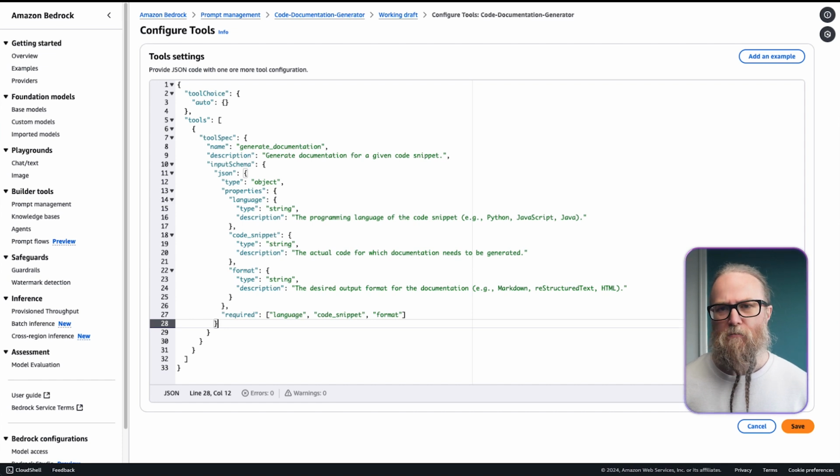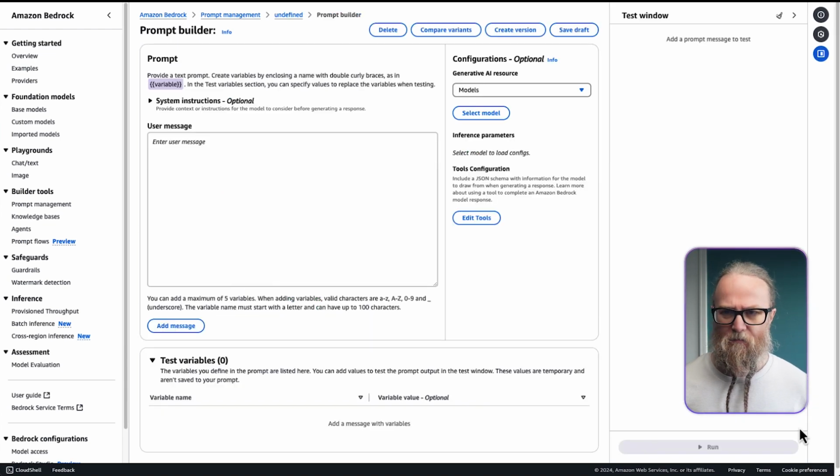So as a user, we must implement the logic to invoke the tool based on the model's request and feed it the results again back to the model. Once we've done all this, we can click Save.